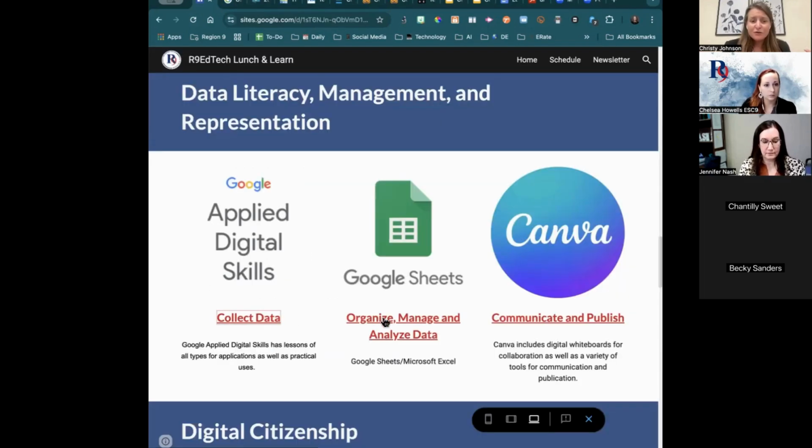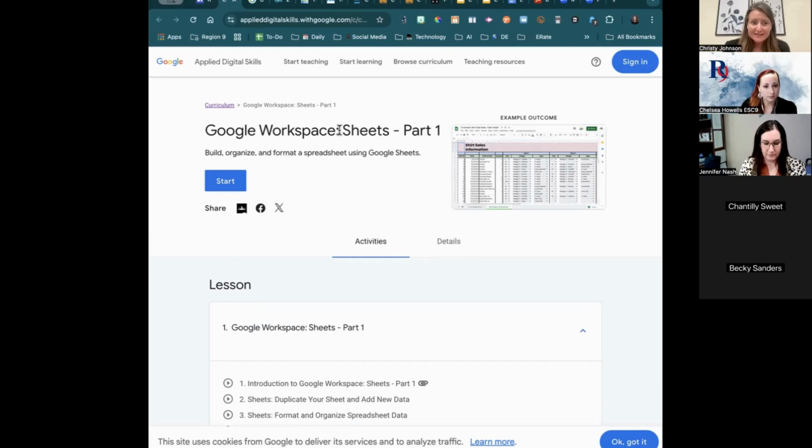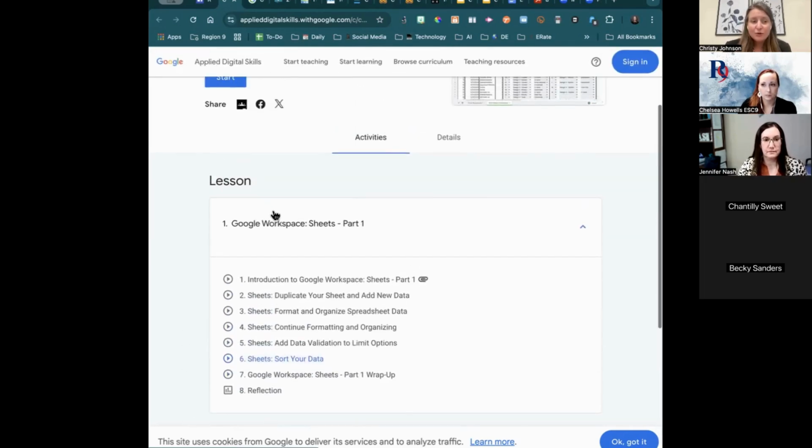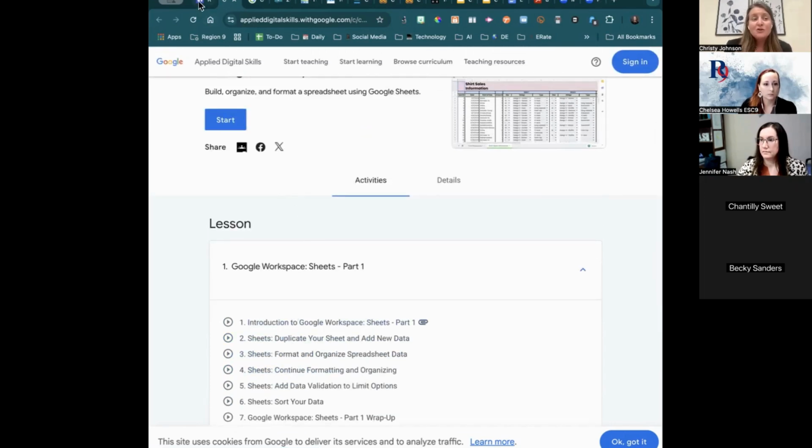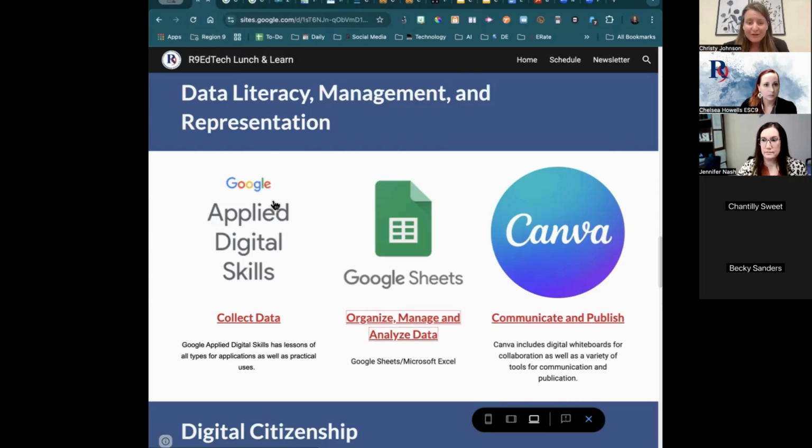You can also use that same thing for organizing, managing, and analyzing data. They have Google Sheet specific instructions. So you teach kids how to manipulate the charts and the data that come from those things. And so it walks through step by step, all the different parts here, how to format, how to add data validation, how to sort your data, all those things that they need. I'm sure similar resources are out there for Microsoft Excel. Most of our schools, like almost all of our schools, are Google, so I have linked those as well.